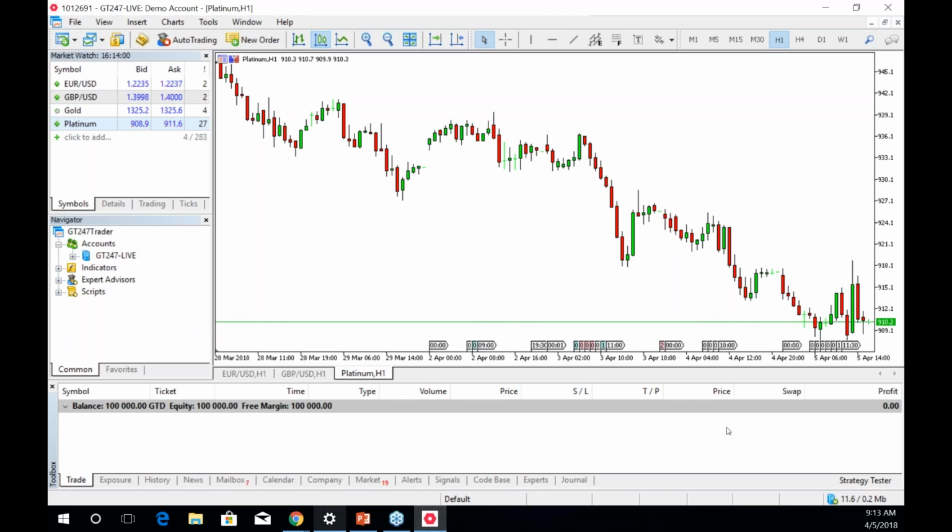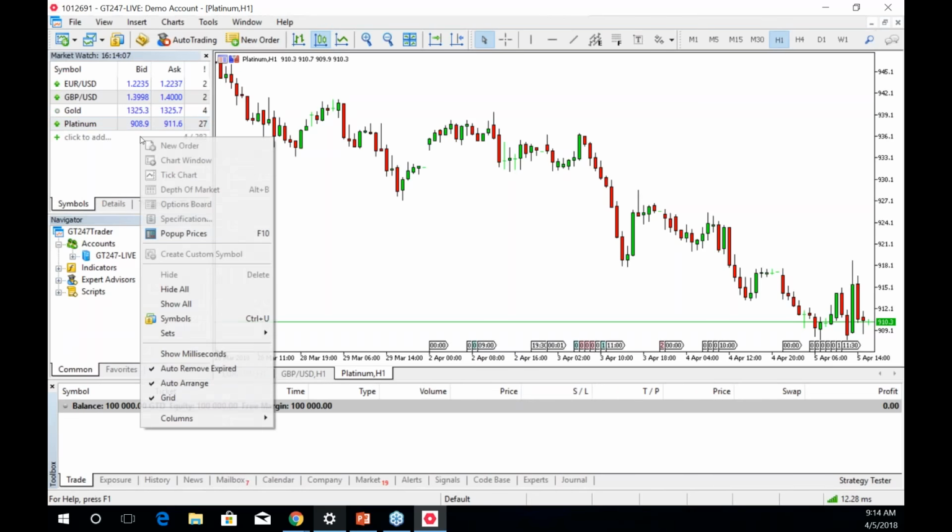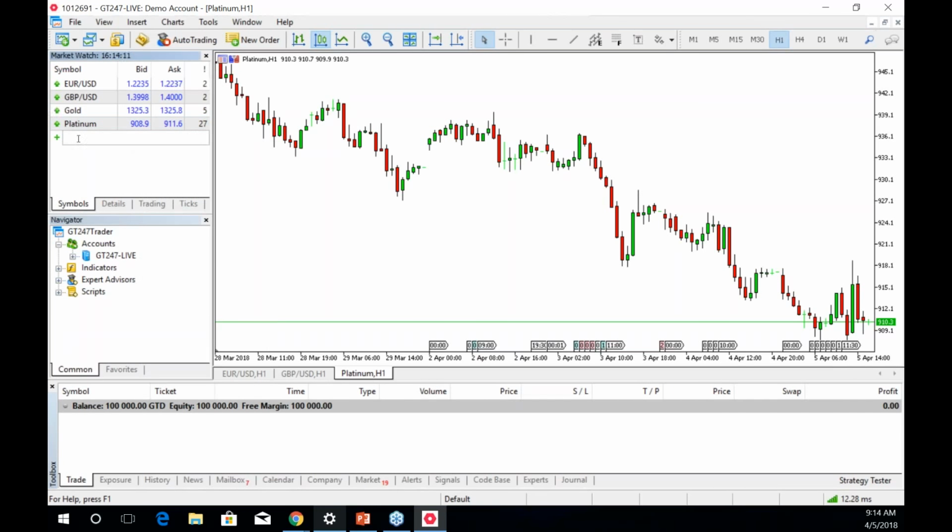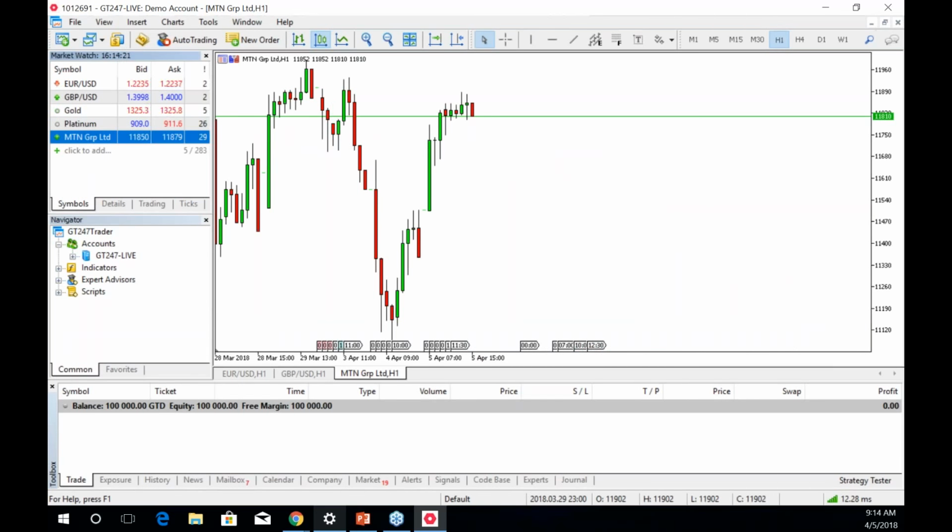Another question we had, how can I short a stock on the MT5 platform? From Jolene. How to short a stock? First of all, you click here. Let's say, for example, you want to short MTN. Type in MTN group. Bring it across. This is my demo account. However, MTN is closed at the moment, so I can't trade it.